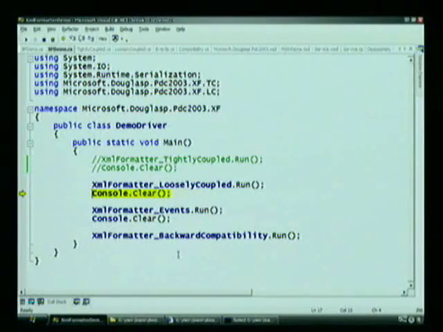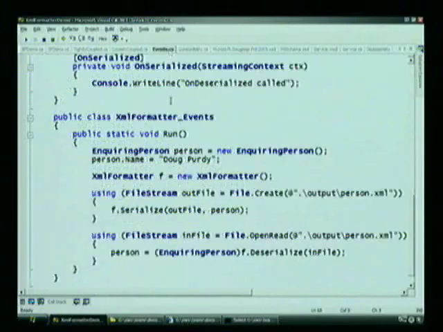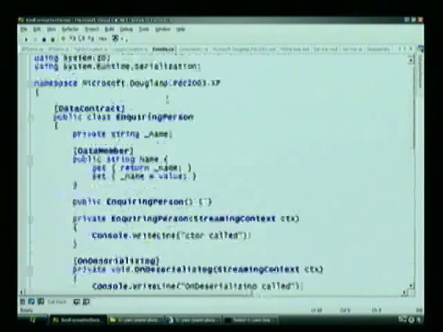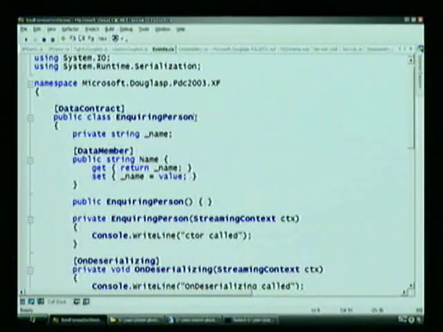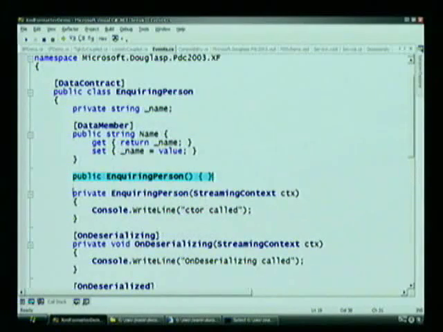Now what I'm going to show you next is another set of features that lots of customers have asked for in terms of being able to participate in the serialization process itself. So what you see here is a person called inquiring person. This is a person who wants to know. And so, what we've done is we have a person that has data contract on it, and then we opt in this particular member, which is name, and that's it. And then you'll see that we define a public constructor. The only reason I have a public constructor is so I can new it. We don't require that. But notice this right here.